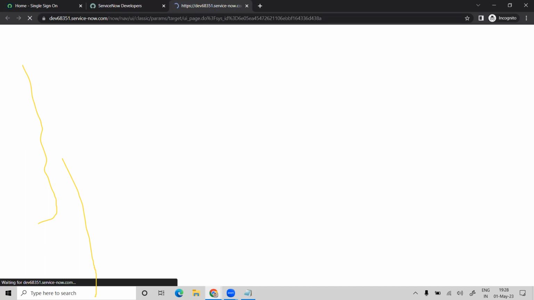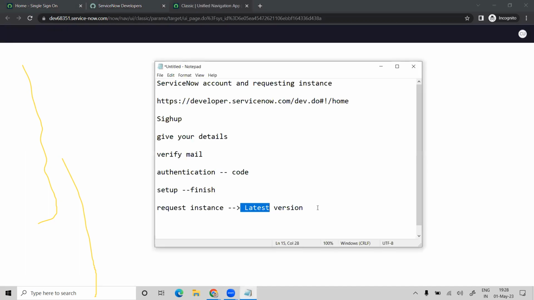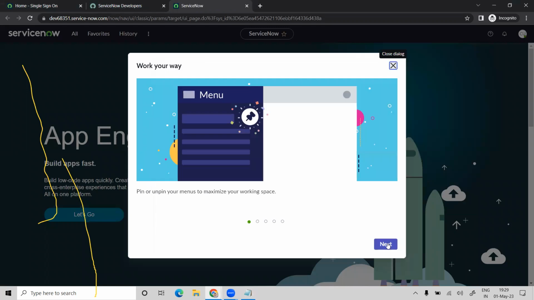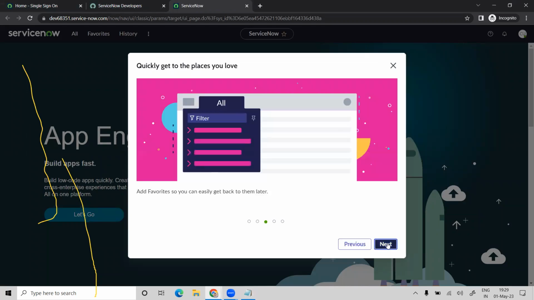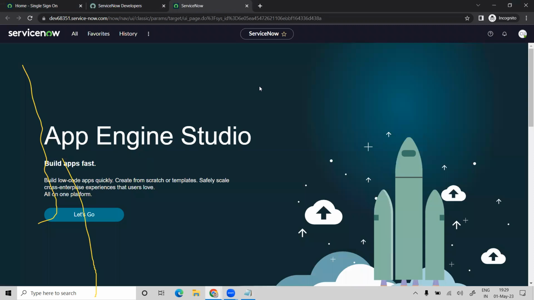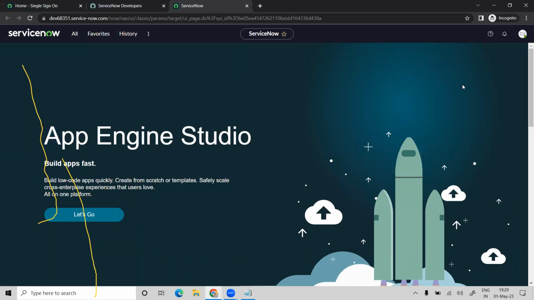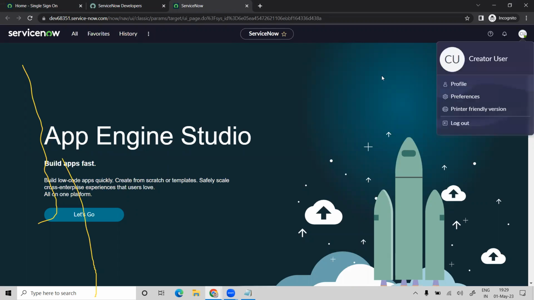Okay, meantime, you too can do that as well. The latest version is what we just need to get. See here, we got App Engine Studio with a different view. Before, different stuff was there, and here creator, users, all the stuff is available.